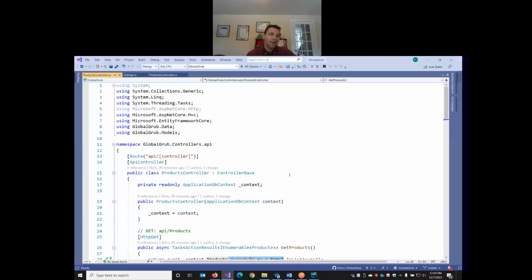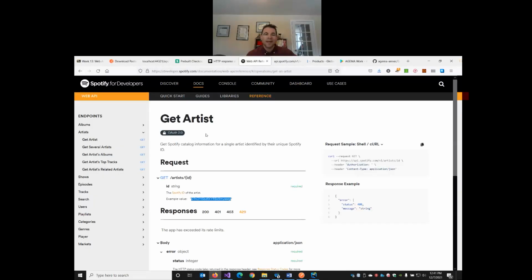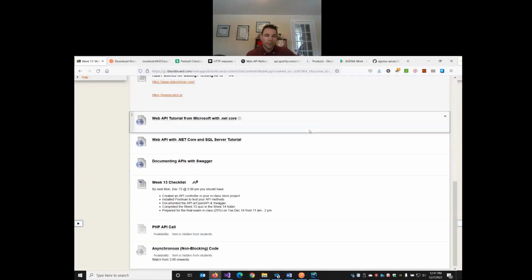So we're going to do one last thing with this, which is use the Swagger tools, which we'll install in our project, to generate some documentation that's kind of like Spotify's documentation. Because if we're going to build an API, we need to document it so other developers know what the endpoints are and what the methods are and what the parameters and return types are.